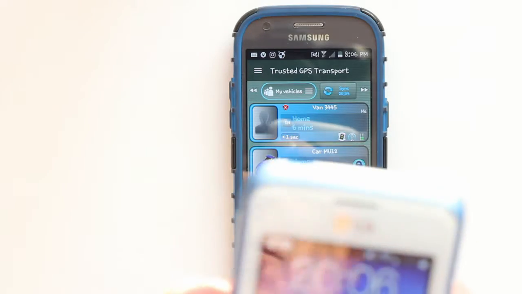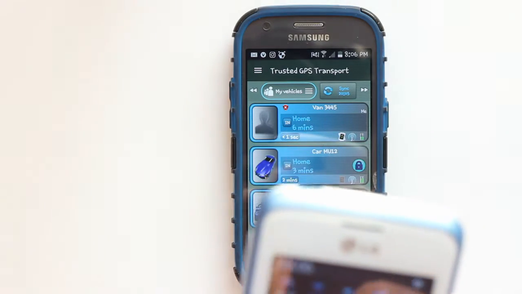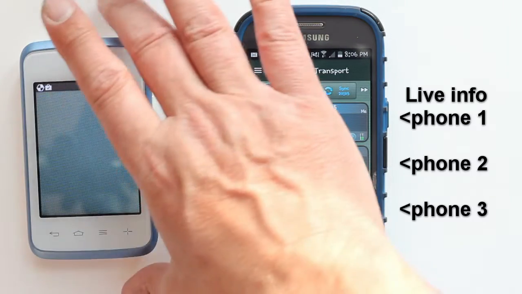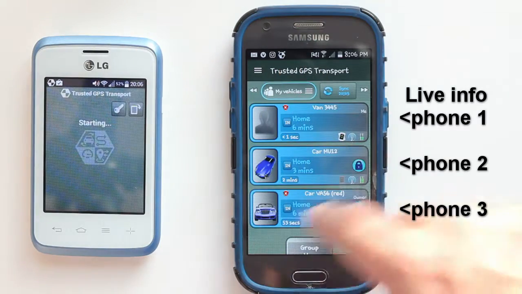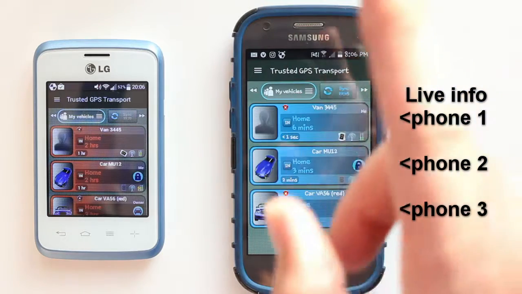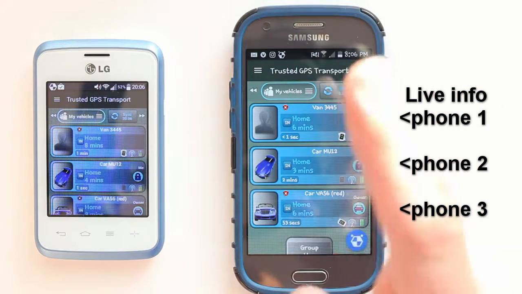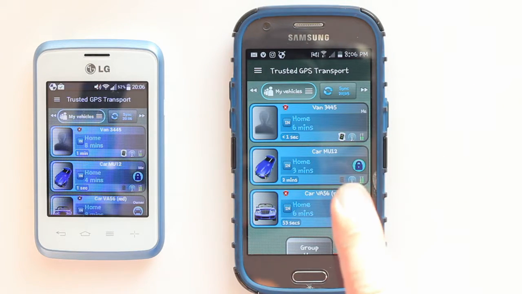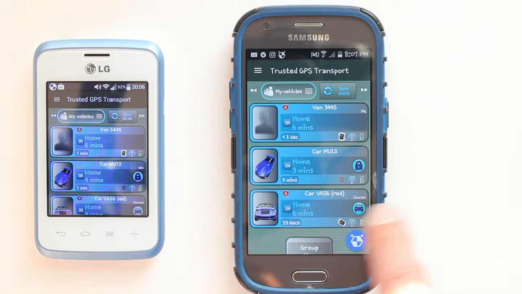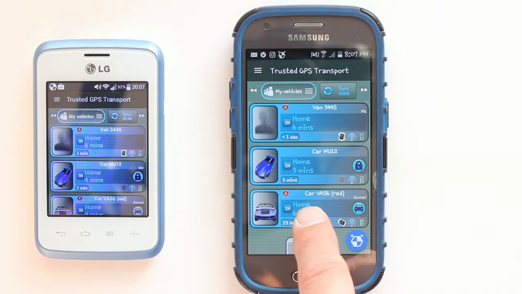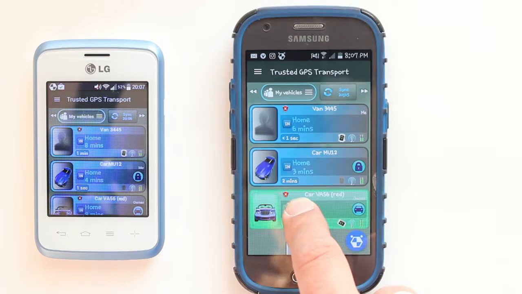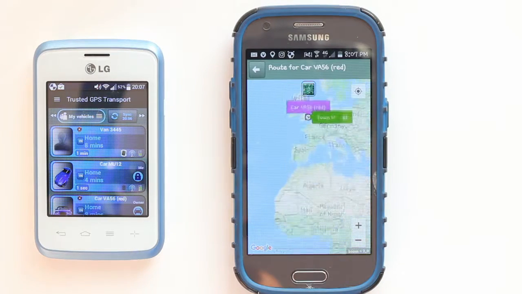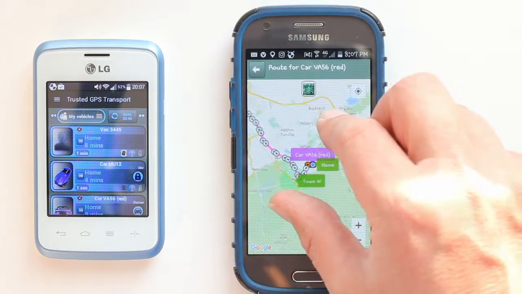I've just been out, so I want to show you the tracks. This is the app running live on this phone, and we're starting it up here. I left the other phone in a car. So let's have a look. This is the car VA56. If I click on that, that's going to bring up the tracks.